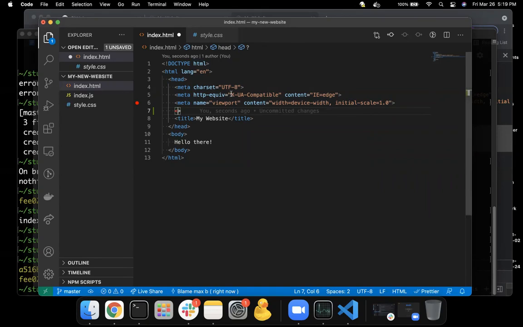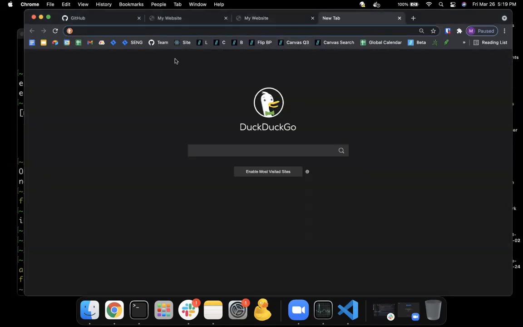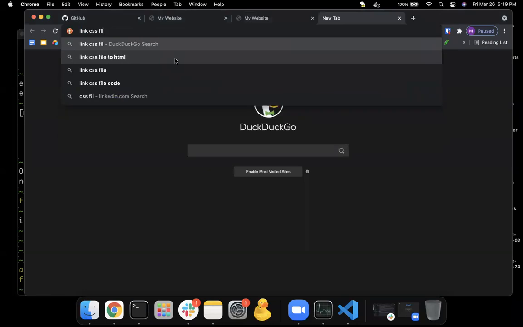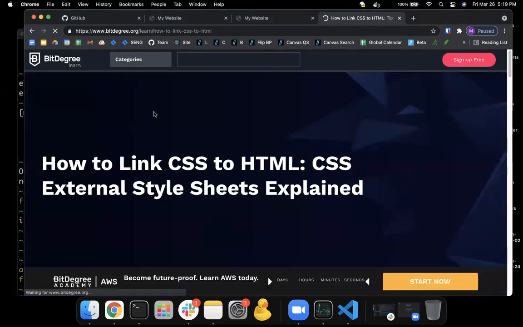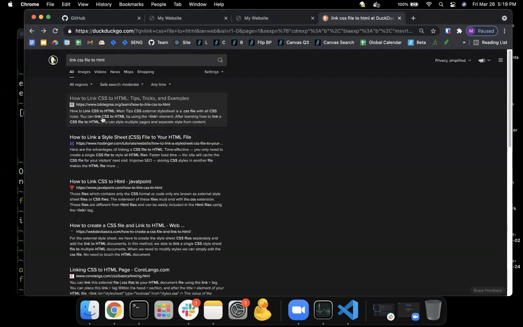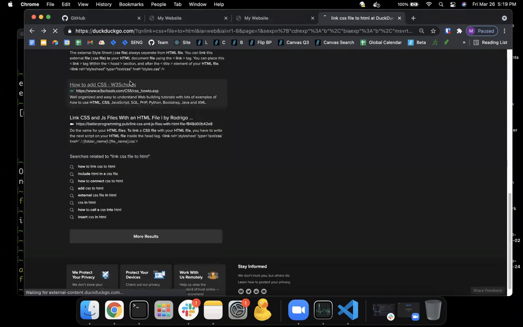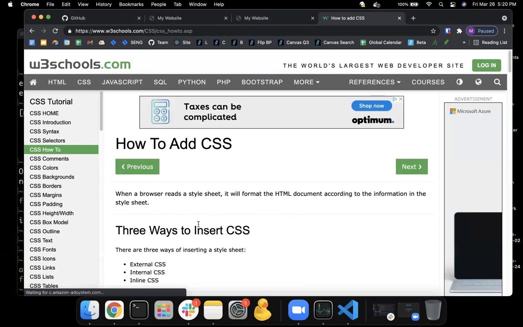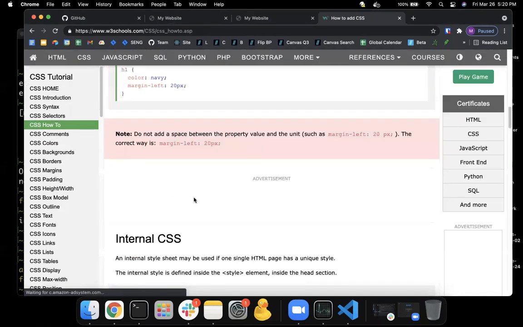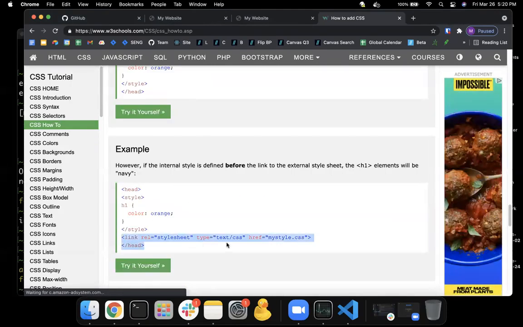But I'll tell you honestly, I've been programming for a number of years, and I still forget how to structure this. So this is one thing where I ask, how do I link a CSS file to HTML? And it's totally okay to do this. You don't have to memorize everything. Let's see. Usually there's a pretty good one here. W3 Schools is actually pretty good for just giving you exactly what you need. If I can scroll down, there we go. Let's see, link. Here it is.